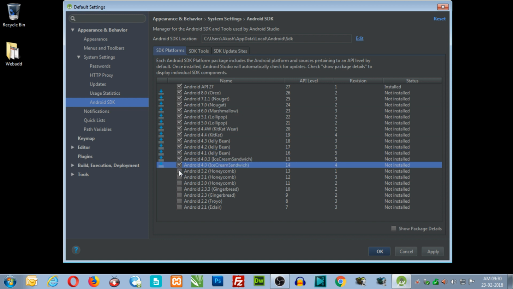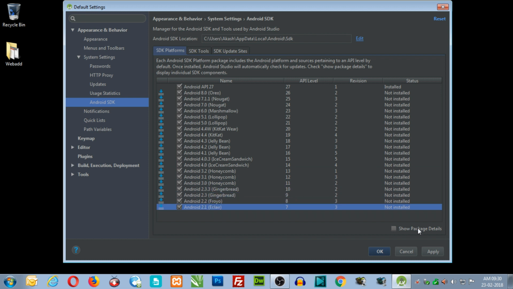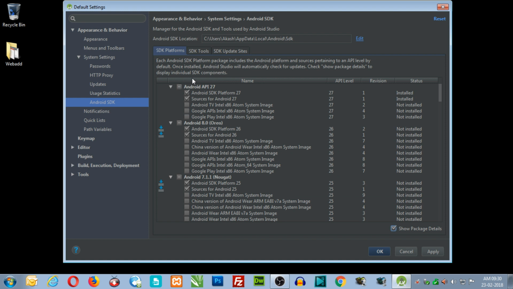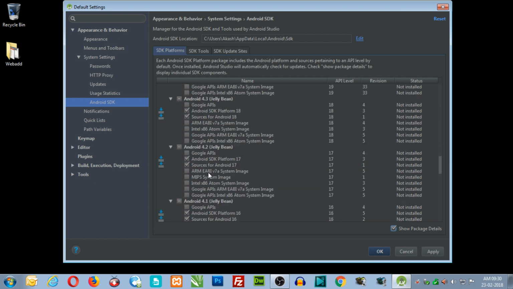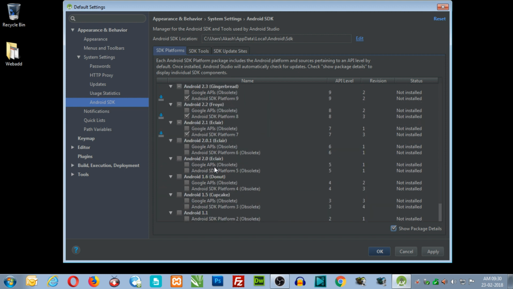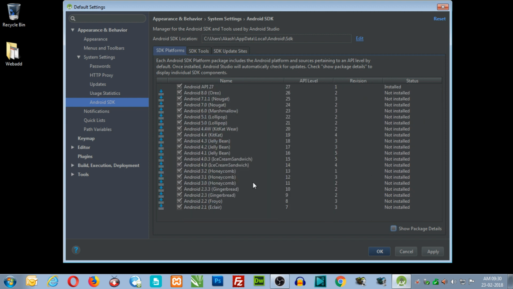You can also check package details if you click this. Let me show you. See, it also shows you package details individually. Yeah, so click all and then okay. Okay, don't click apply, click directly okay.